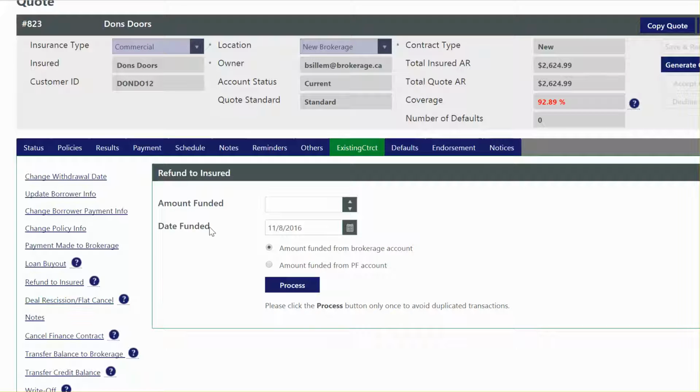From time to time, you might want to do a refund to the insured for some reason. And you can process that, and that will then increase the AR to the insured on the premium finance side. So perhaps to get rid of a credit, we can process a refund if they've overpaid.